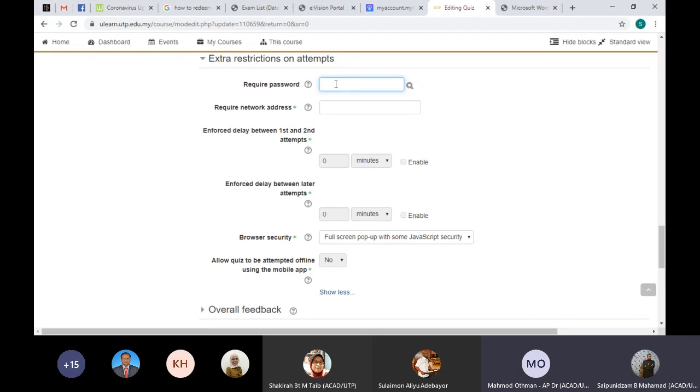But when there is a password, there must be a mechanism for you to distribute the password to the students. It's either a notification on ULearn or a ULearn message, or you can use any method like WhatsApp or Telegram.